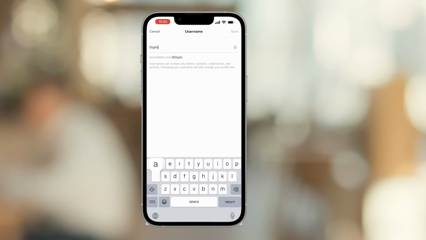So since that username was already used, we will try and go for this one. Nope. Okay. We will try this then. Okay, so this username works, and it will have that green check mark on the far right when it is available. So we'll go ahead, and at the top of the screen, you'll hit Save.